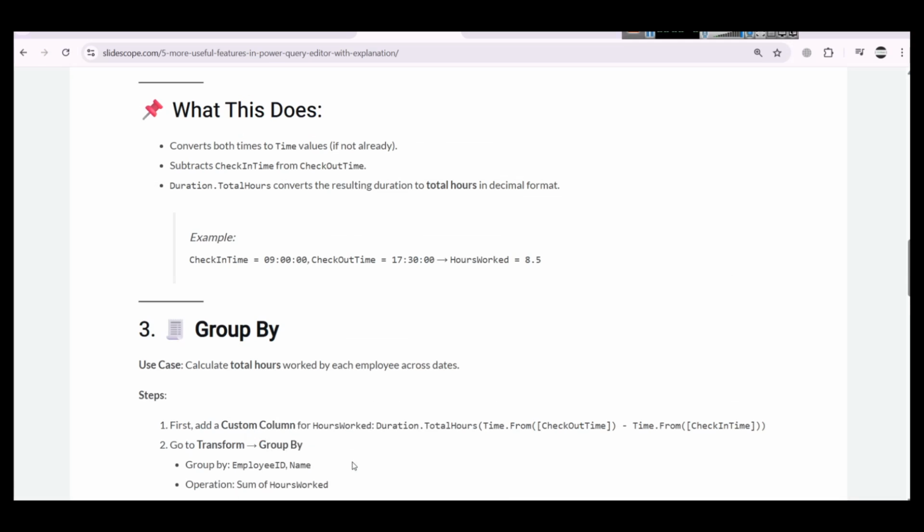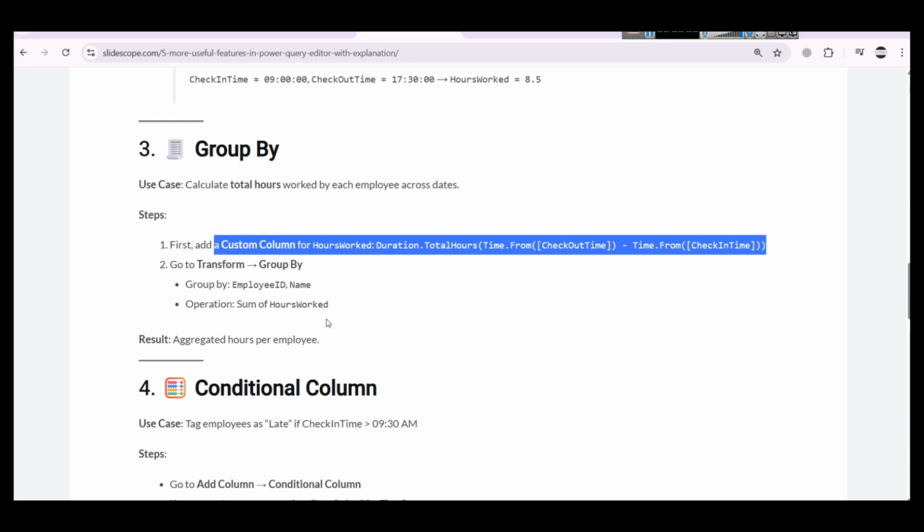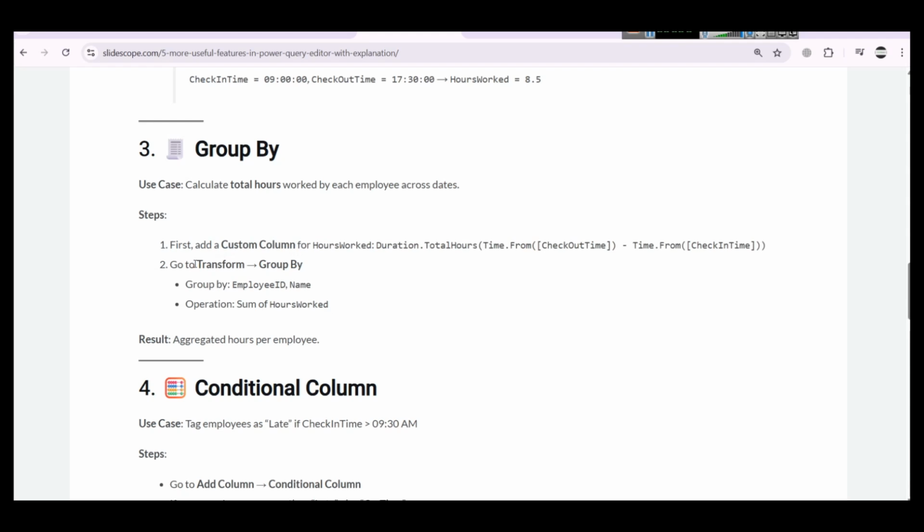So we will again go to edit query, and here you can see: calculate total hours worked by each employee across dates. Here you have an important thing. First we have our custom column created. To group by, you will go to transform and group by. There it will ask you to select a column. So we will select employee ID because that is something unique. And in operation we will use sum. We can use average, we can use minimum. So this is aggregated hours per employee.